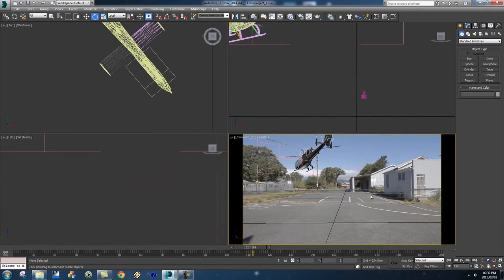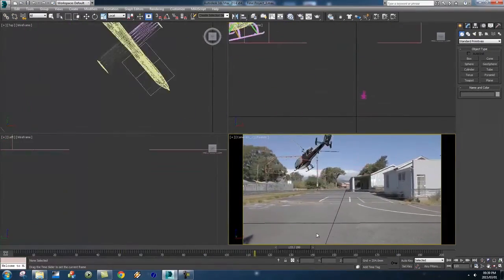So yeah, you can obviously play with your animation. You can make it take off on this side or even towards the camera. That's all up to you. So this is just for demonstration purposes.